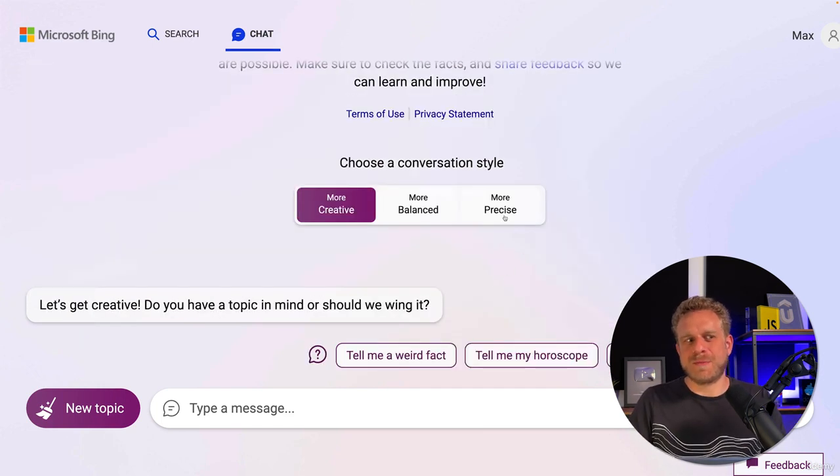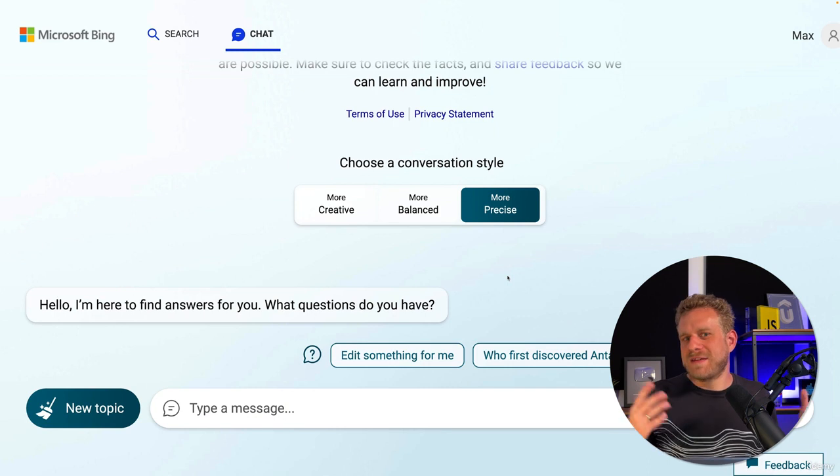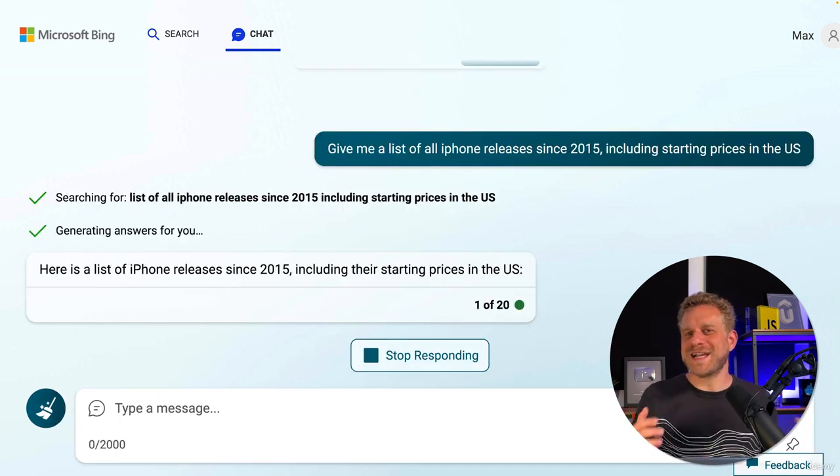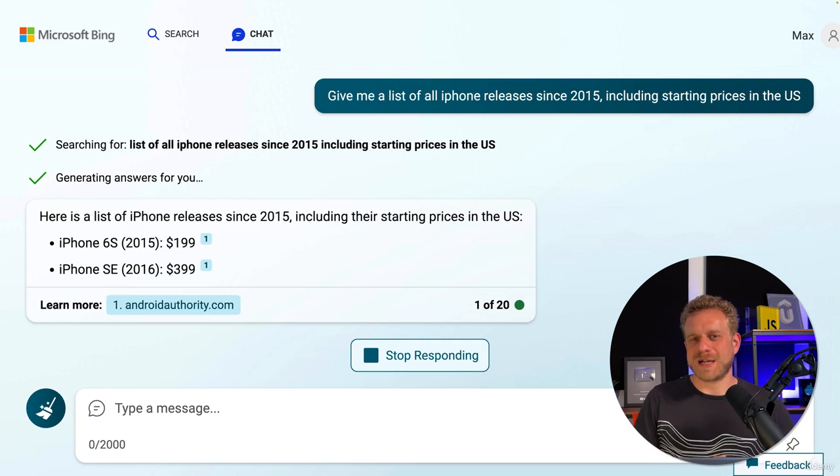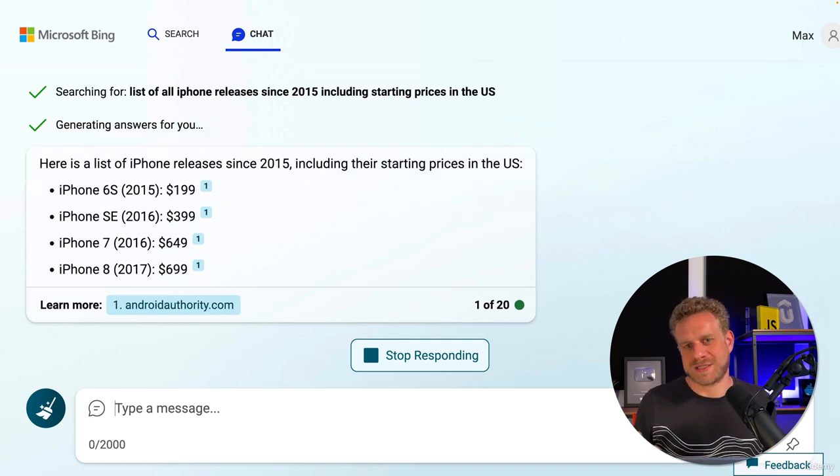Now, if you do switch to the more precise mode, on the other hand, it is exactly that. It's more precise, it focuses on giving you a short summary, and it's not really made for tasks like writing a blog post, for example. So instead, this precise mode might be the kind of mode you want to use for research tasks, for example.